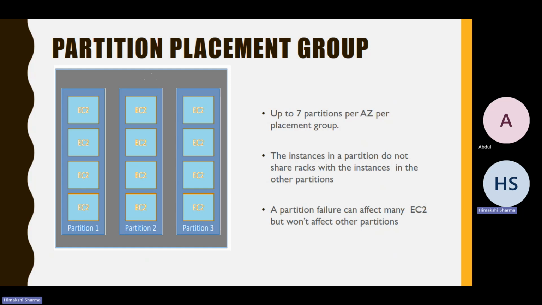Next is the partition placement group. In the partition placement group, we create the partitions. In one particular partition, while we are provisioning the EC2 instances, we provision some instances. Some voices are coming up from your side in between.